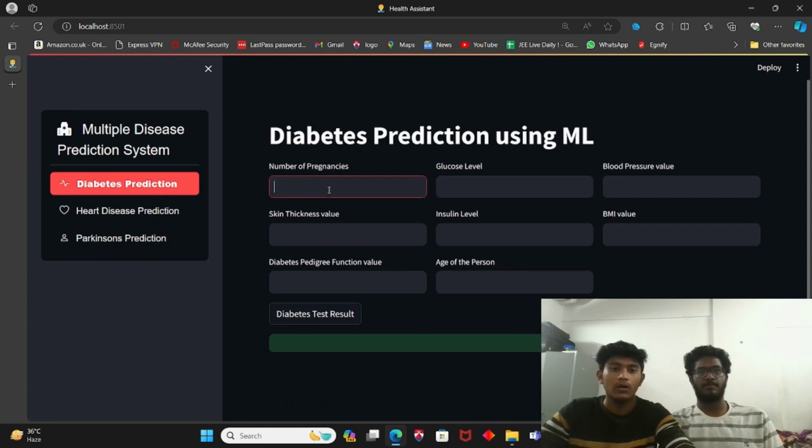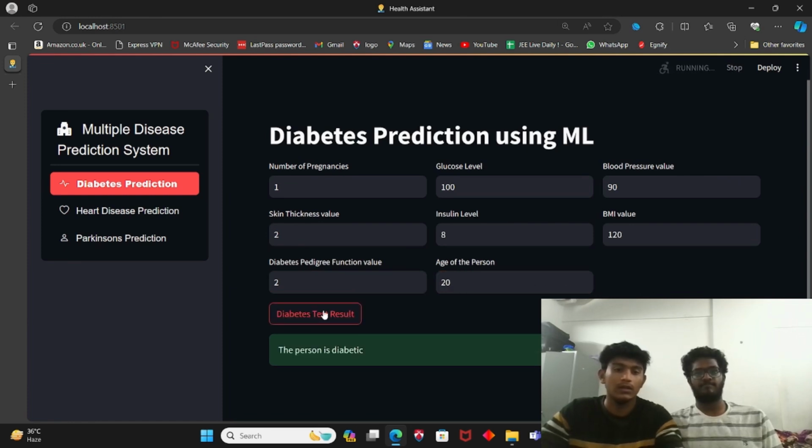Okay, let's enter the values. Number of pregnancies, let it be one, glucose level 100, and blood pressure about 90 or something, skin thickness 2 or like that. Insulin level, let it be 8. Body mass index, let it be 120 or something like that. Diabetes pedigree function, let it be 2. Age of the person, take something. Okay, let's click here. Like this, the person is diabetic.